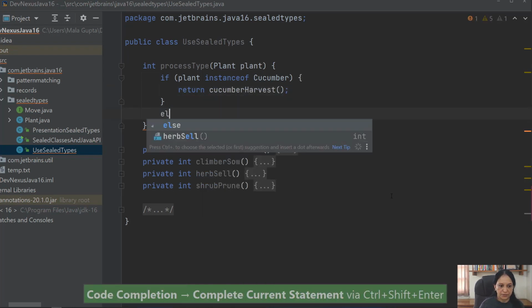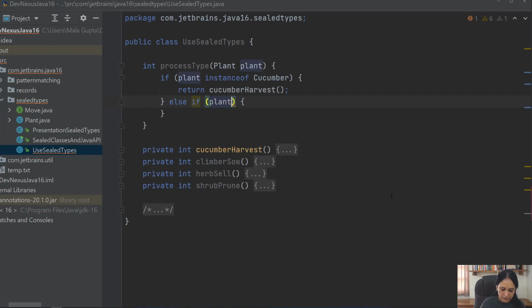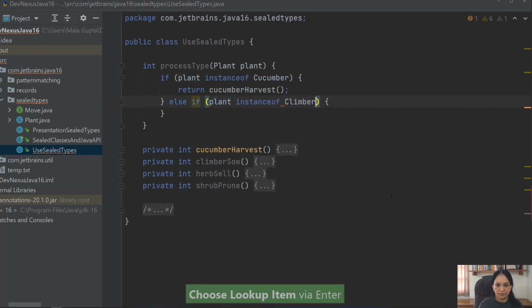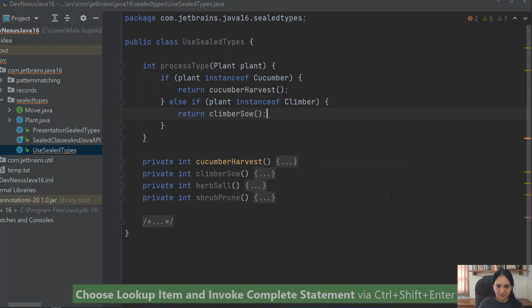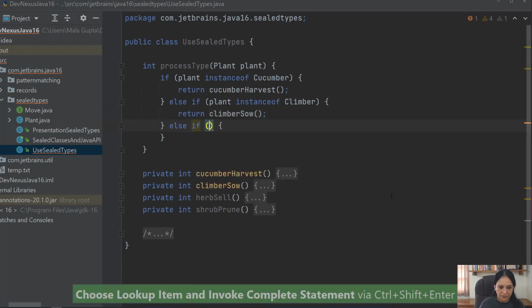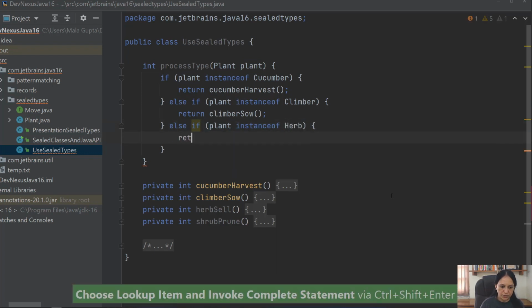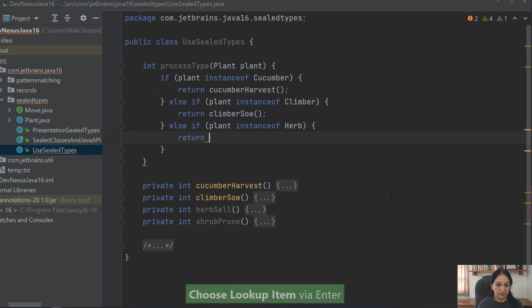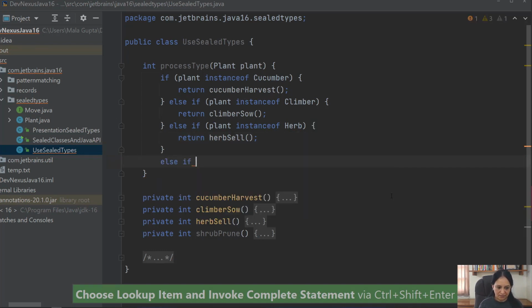Now, what happens if the plant type is, let's say, plant is instance of Climber? Then perhaps you want to sow the climber. That looks simple, because that's how the names of the methods which I have defined. Now, what happens if the instance of your plant is, let's say, Herb, then perhaps you want to sell the herb. That's a good thing to do, right? I know it's getting boring a little bit, but we are there soon.